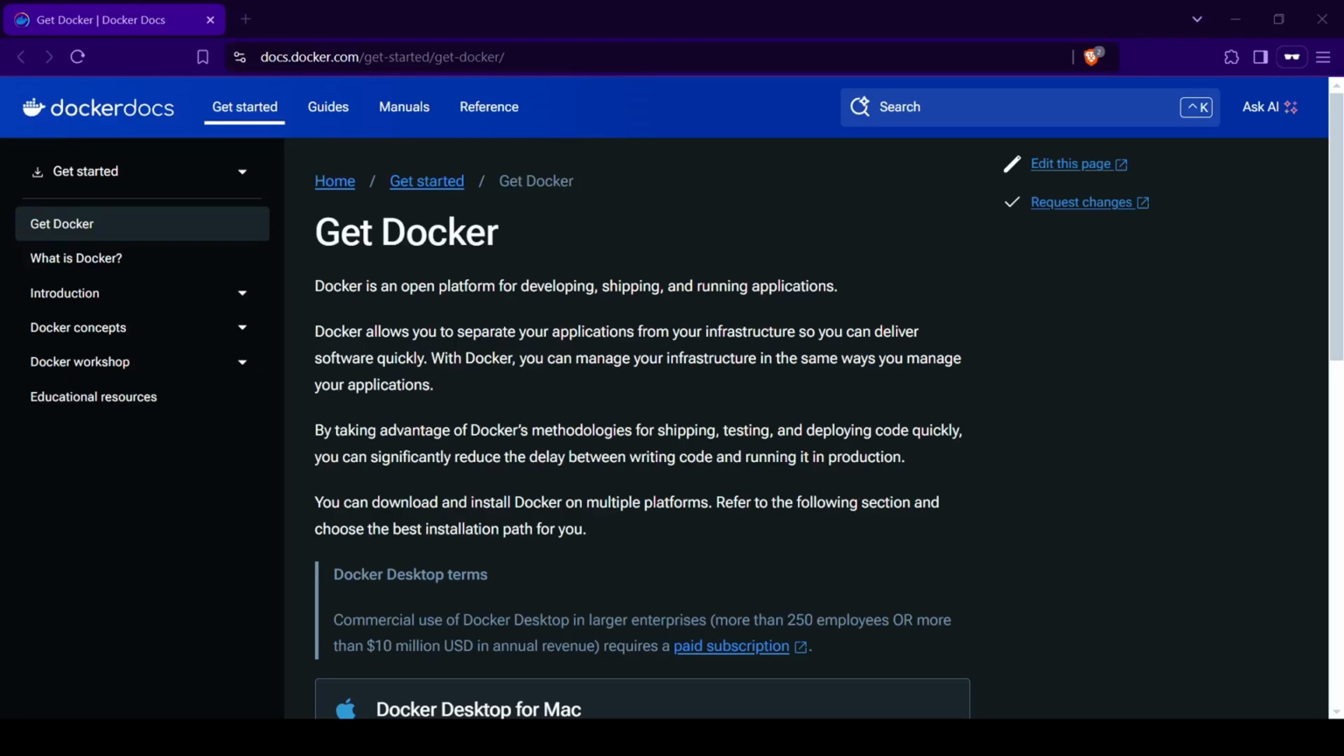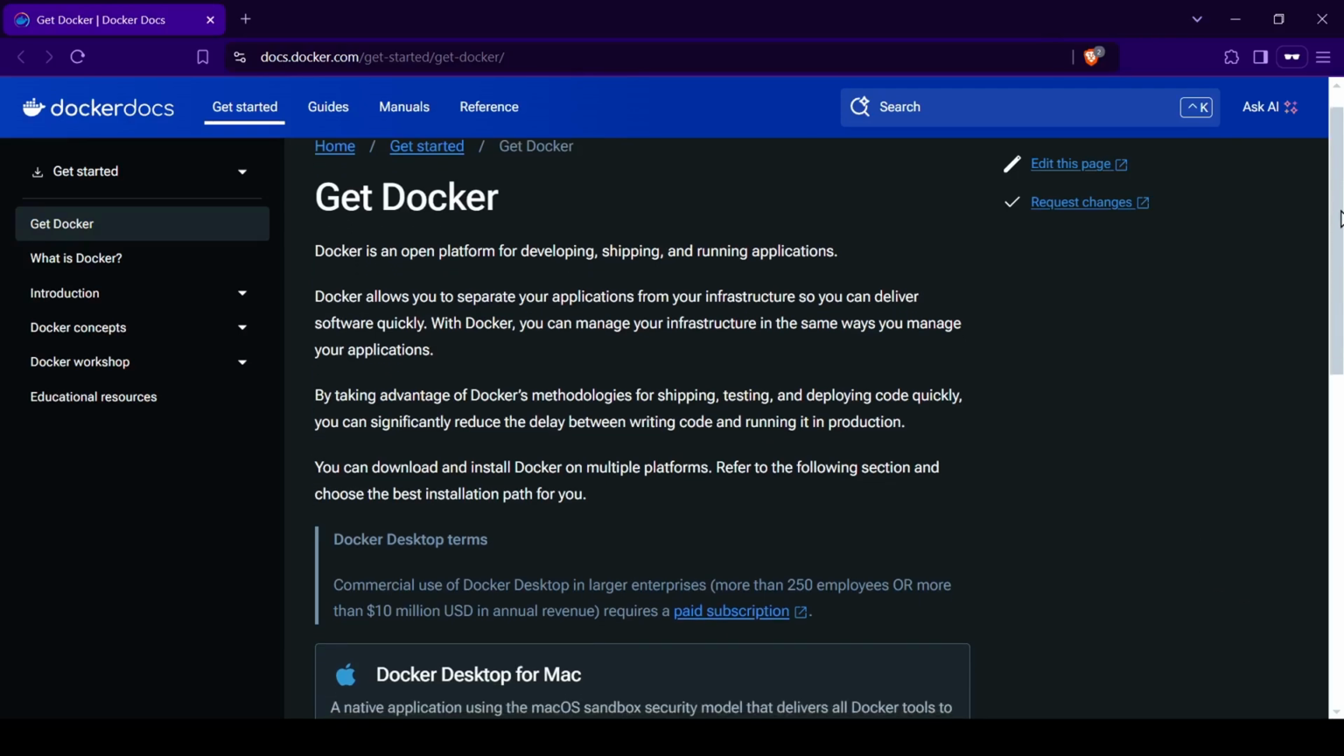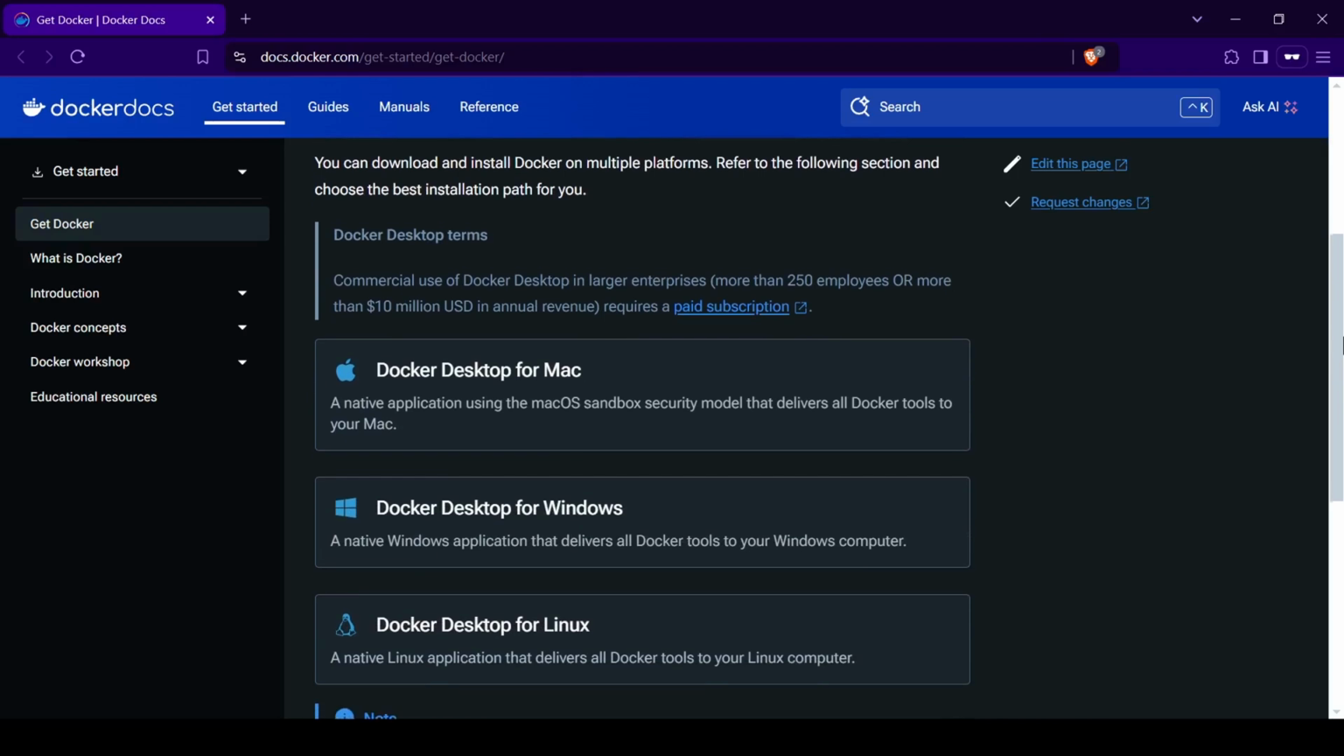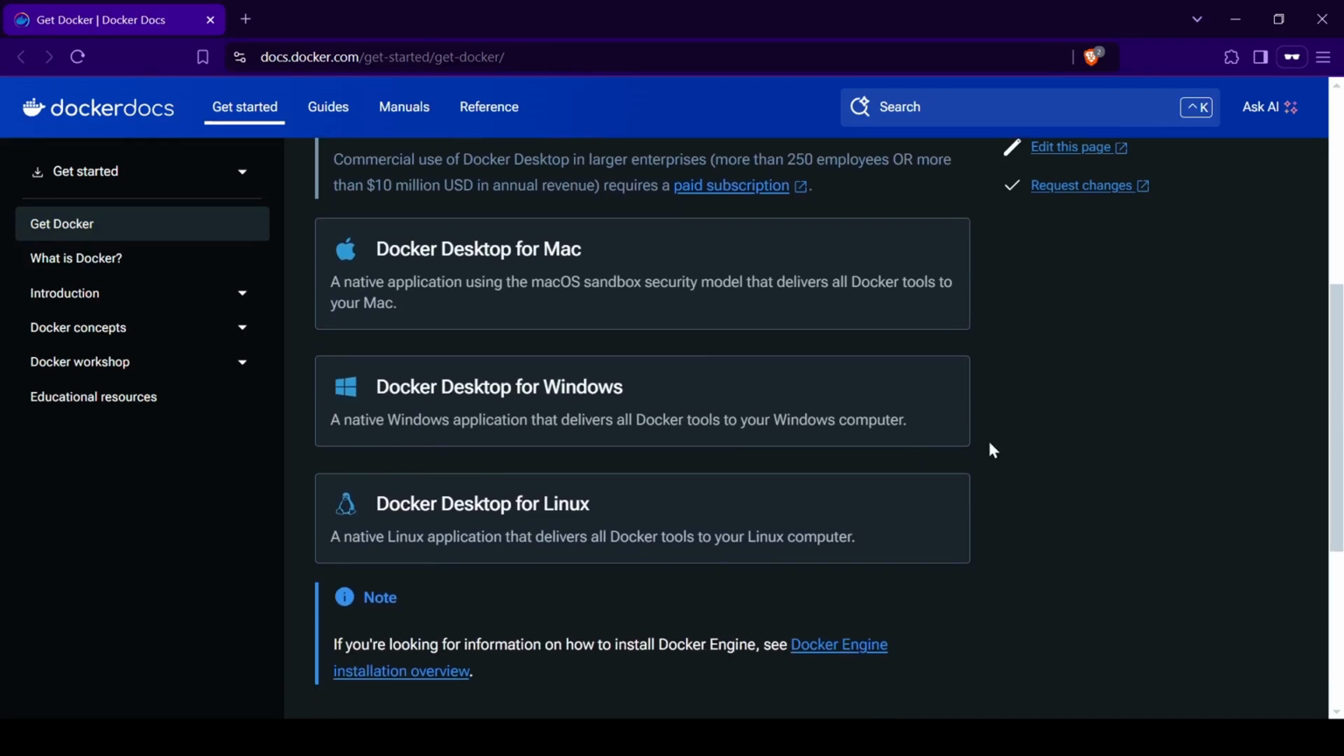Head over to docker.com website and find their Get Started page. From there, you can download the installation package appropriate for your operating system, whether you're on Windows, macOS, or Linux. Follow the installation instructions to get Docker up and running.